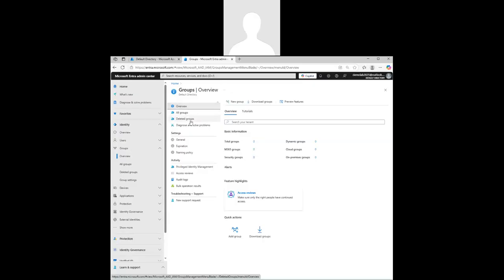Now, what are the options here? Overview, all groups, deleted groups, diagnose and solve problems, and settings: general, expiration, naming policies, everything. Maximum options are there because for everything we have options to set. There are some scopes for all the objects. Okay. Initially, we are going to create the groups. Now let's go ahead and click on new group.